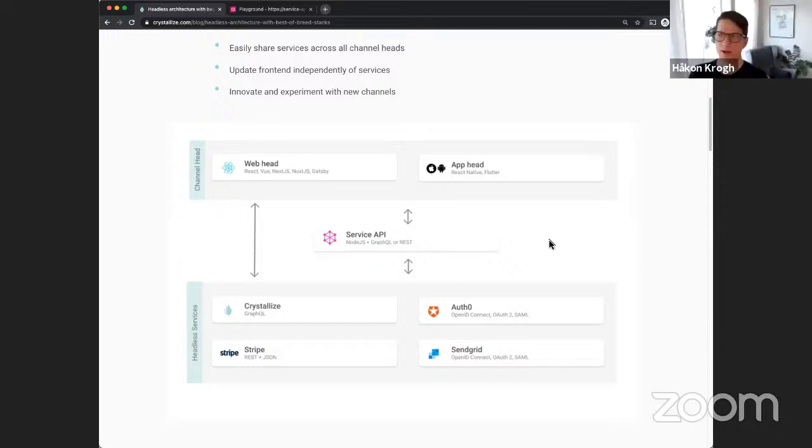Yes, exactly. And that's sort of the role of the service API in this case. It's to tie all of these things together and present the same data to any kind of front end or any kind of channel head that you might have. Exactly.